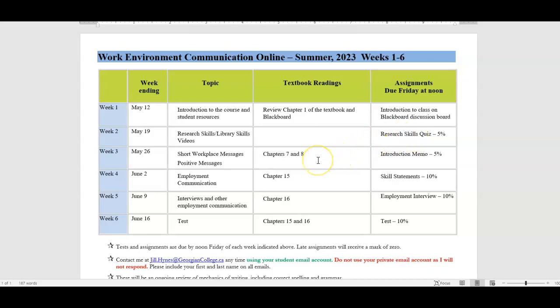The next week, I get to see some of your writing. You're going to be producing a business document, an introduction memo. I encourage you to have access to the textbook by this time. You will be given a sample if you aren't able to get the textbook by then, but it is becoming relevant. You need to be reading over some of the chapters at that point. 7 and 8 are relevant to this section.